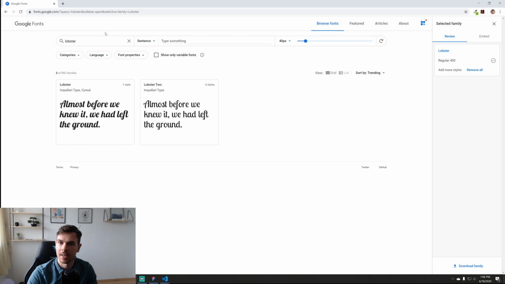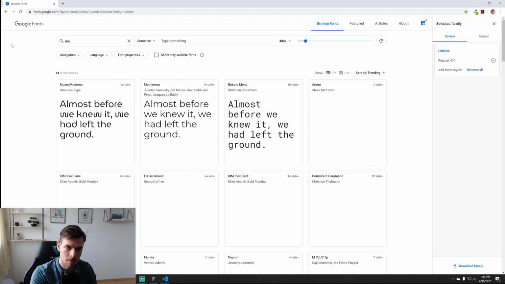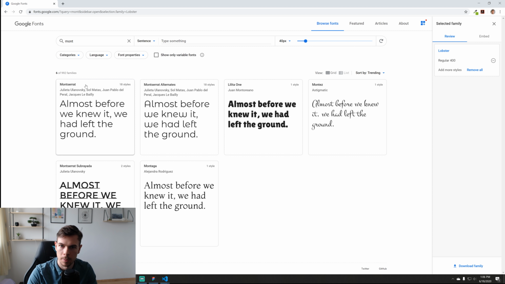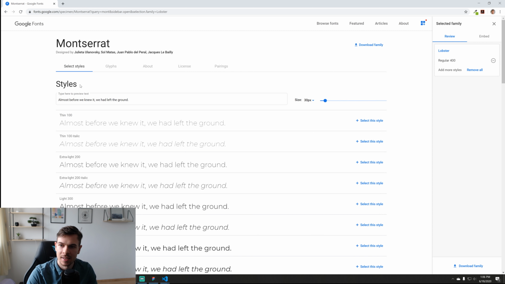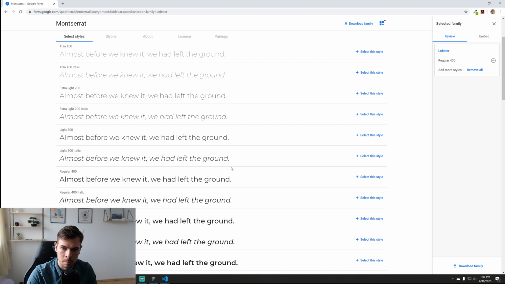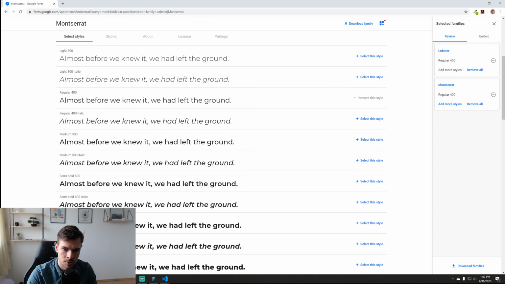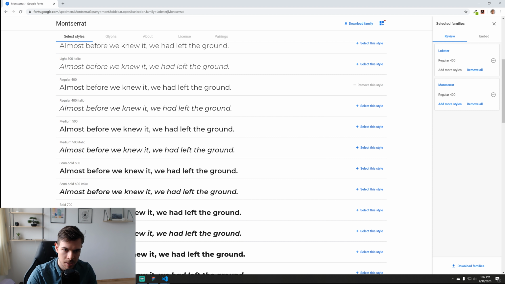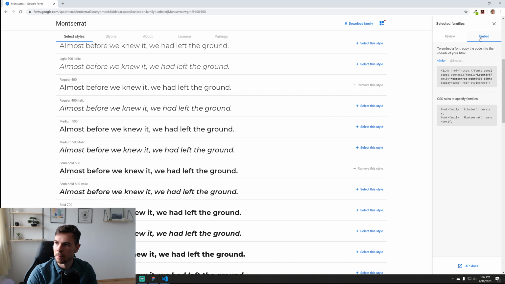Success. And let's also go back here and search for Montserrat. This is the one. We're going to go for regular, so select, and we can go for either medium or semi-bold. Let's go with semi-bold. So select. Then we're going to go here to embed, and we're just going to copy this whole thing over.